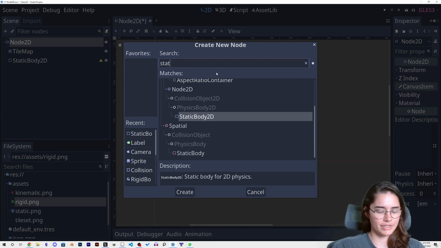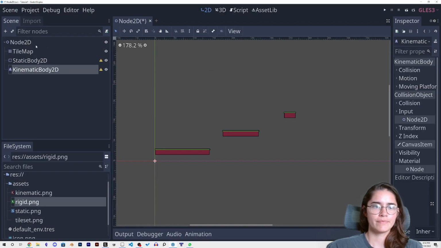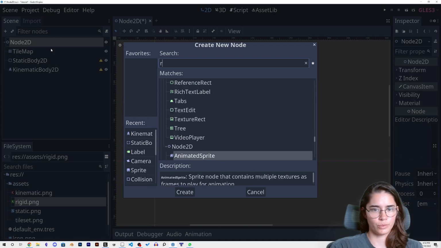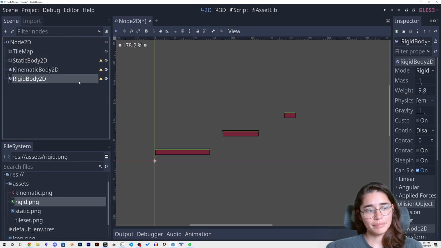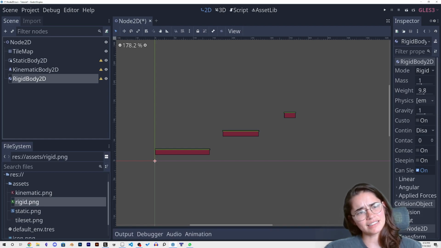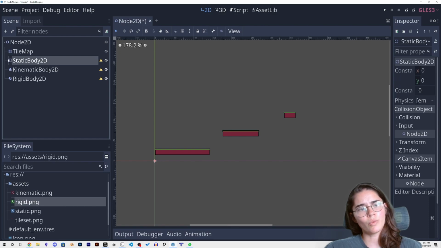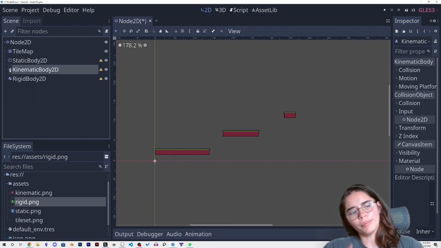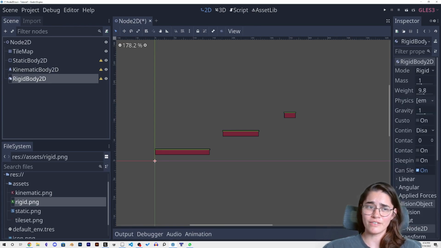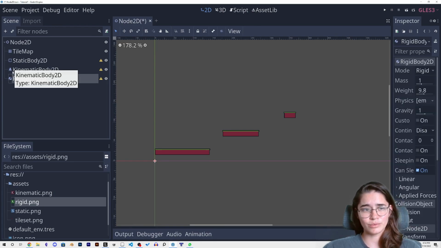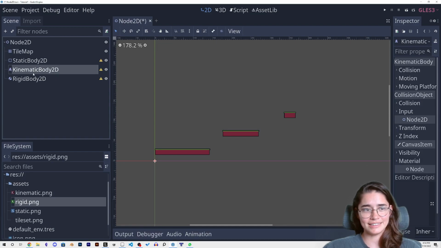So the first one is static body. The next one is kinematic body. And the last one is rigid body. Might be overwhelming to have all these 3 thrown at you, but let's take it a step back. Let's look at the icons. So the first icon is like a little square, the second icon is a little man running, and the third icon is a ball. So I think judging from the icons, you can kind of guess which one is going to be our main character. It is the KinematicBody2D.